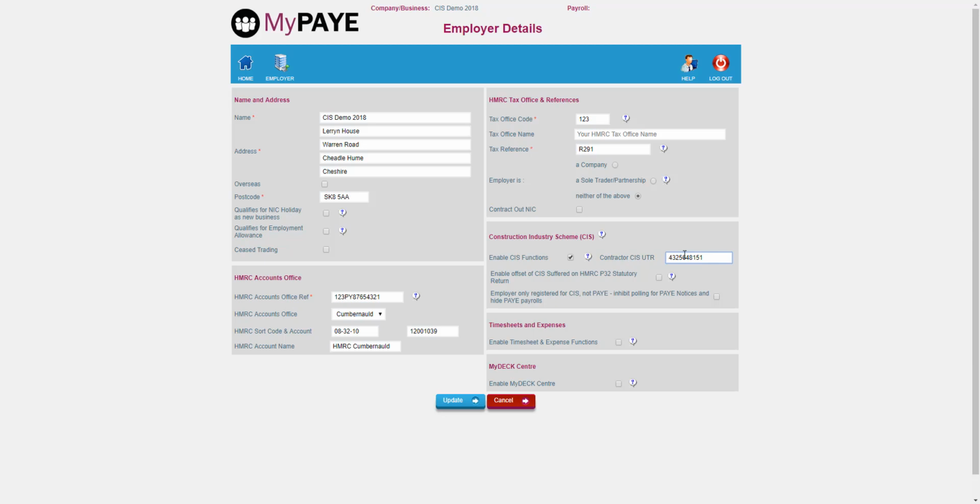Under CIS rules, sole traders and partnerships cannot offset the CIS deductions suffered on payments received from contractors against their liability to pay the HMRC the CIS deductions made from payments to their subcontractors. Sole traders and partnerships can only offset such CIS deductions suffered against their income tax liabilities. MyPAYE therefore includes this checkbox, which must be cleared if the business has been established as a sole trader or partnership, but should be ticked otherwise, for example for a limited company.